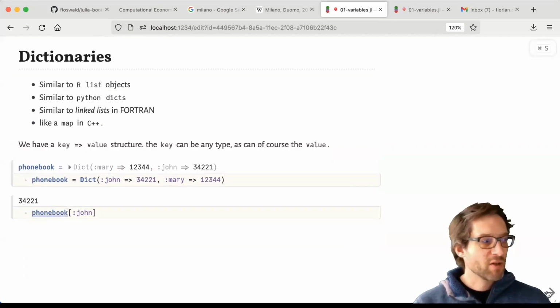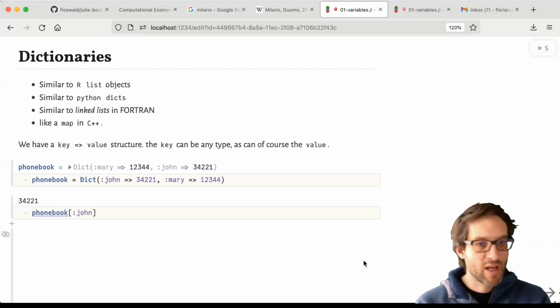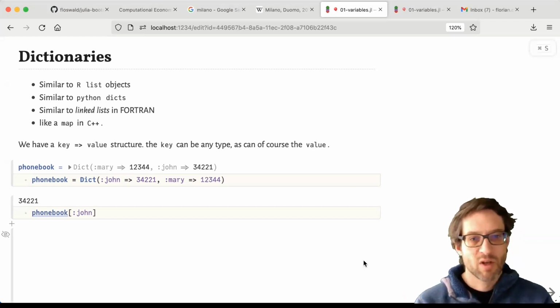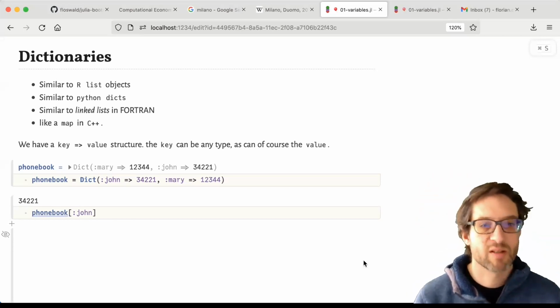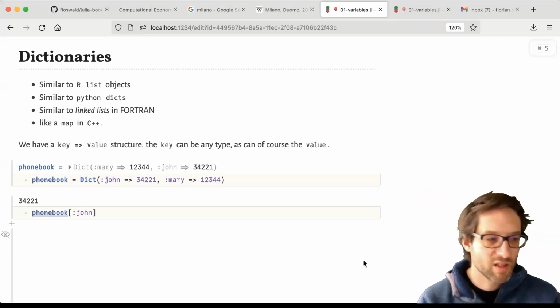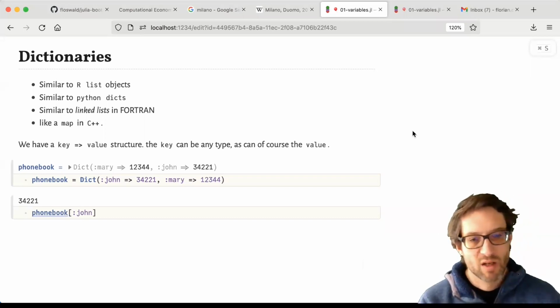Okay, next thing we'll look at is dictionaries. Very useful. I love dictionaries. They're very versatile and great to store information. If you know a little bit of R, they're similar to lists in R. They're the same thing as dicts in Python, and you can create stuff like that in Fortran if you're very good, and you can have a map in C++. But anyway, what it is, it's a key value pair. That's what a dict is.